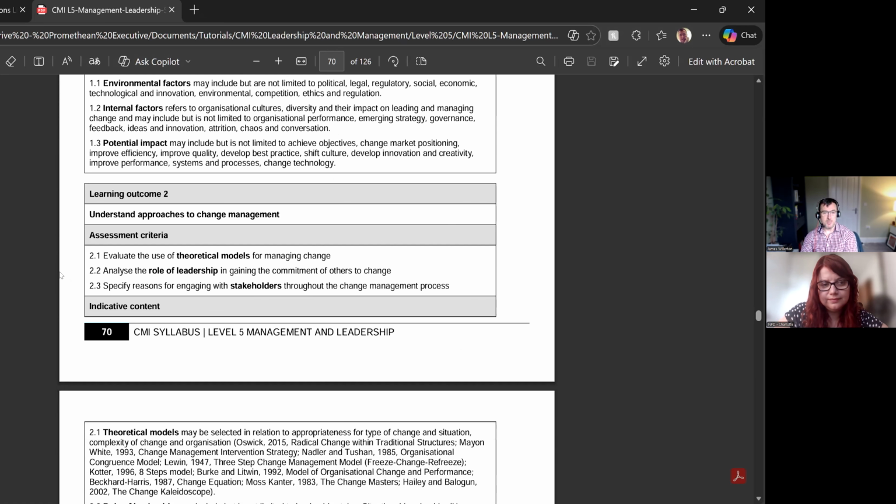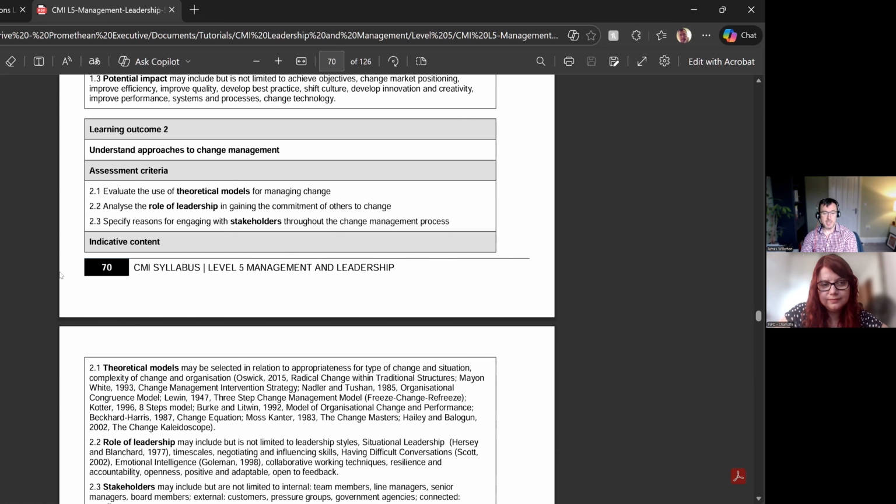Let's move on to learning outcome 2. We're going to understand approaches to change management analysis. What tools might we use and approaches might we take to do change once we've kind of figured out what we mean by it? 2.1, evaluate the use of theoretical models for managing change. This is fairly straightforward, actually. There's nothing really to define here because you've already defined change.